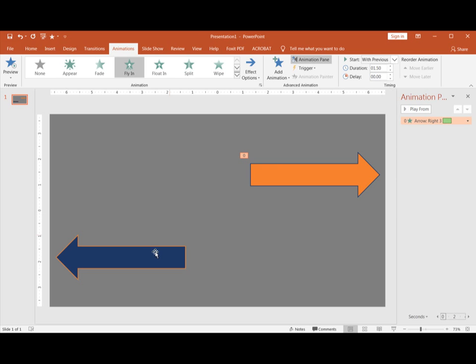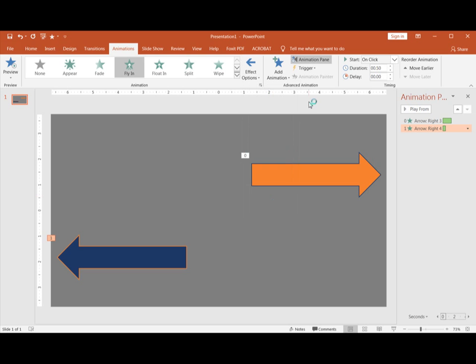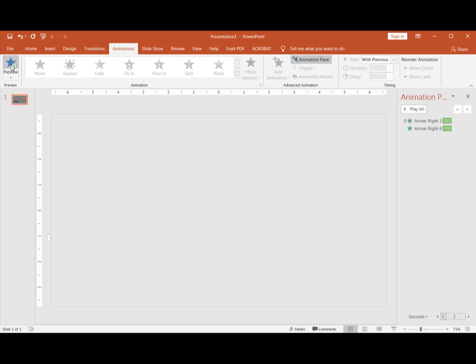The next thing that I want to do is animate my other arrow, and I'm going to have that fly in as well, from the right. And I'm going to have that go with previous as well. So right now both of these are set to with previous, and I'm going to change this so that this is also a duration of 1.5 seconds. So now once the animations begin, this arrow and this arrow are both going to fly in from their respective directions at the same time.